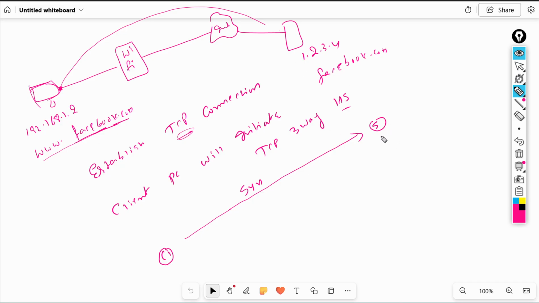Then if the server is ready and available, the server sends SYN plus acknowledgement. SYN means synchronization. Acknowledgement means the server is telling the client, hey client, I have received your synchronization packet, and I also want to connect with you. Finally the client sends one more message, an acknowledgement: okay server, I have received your SYN message, we will connect with each other. So this is the TCP three-way handshake.